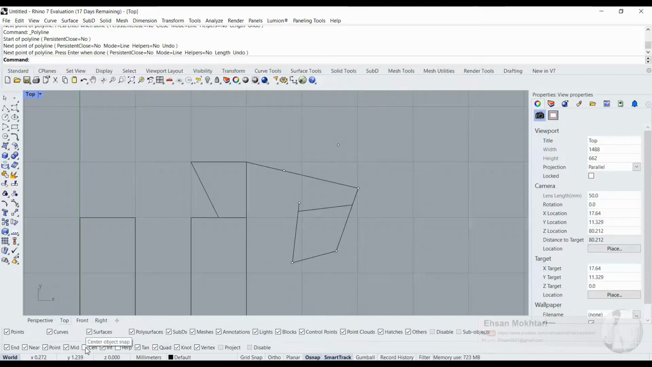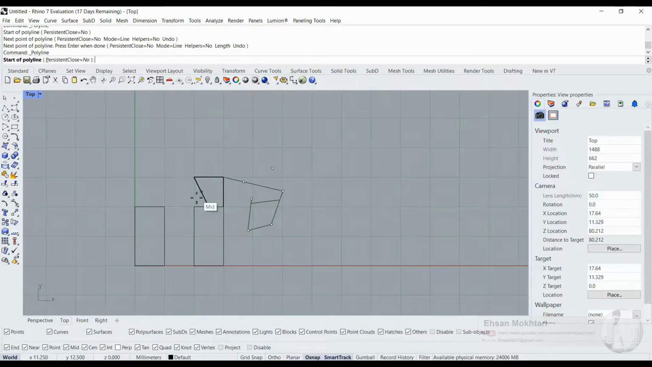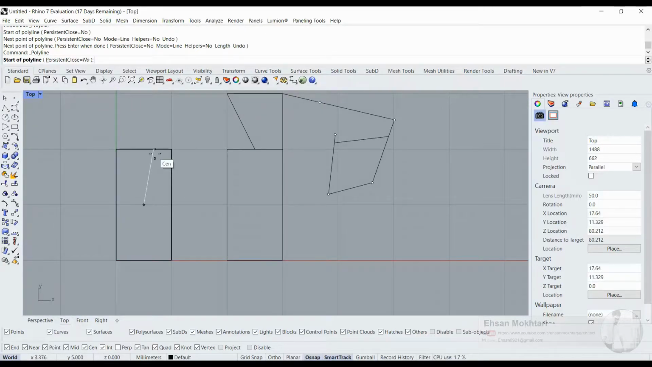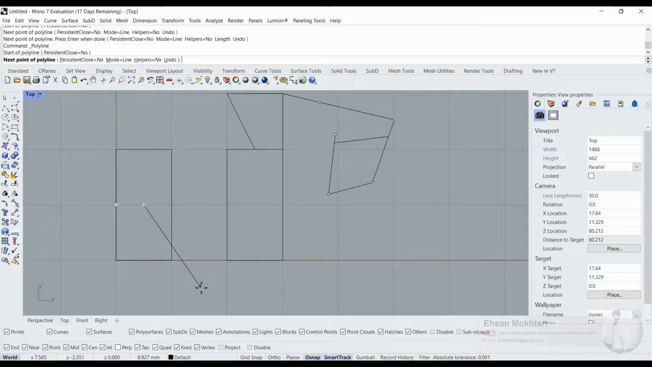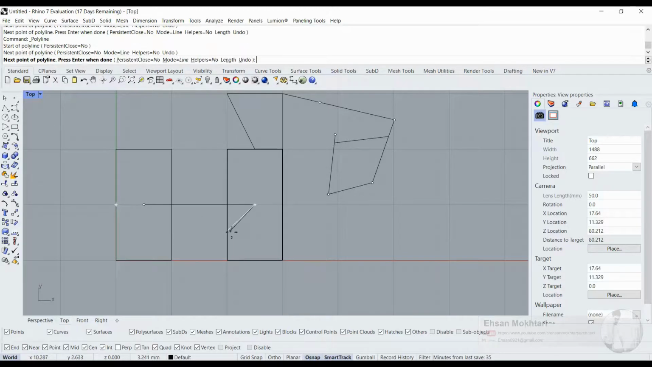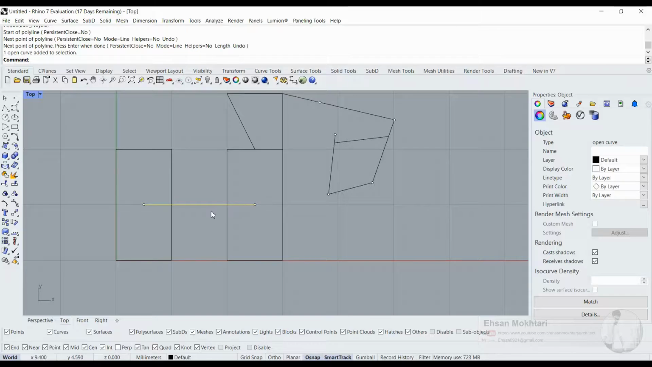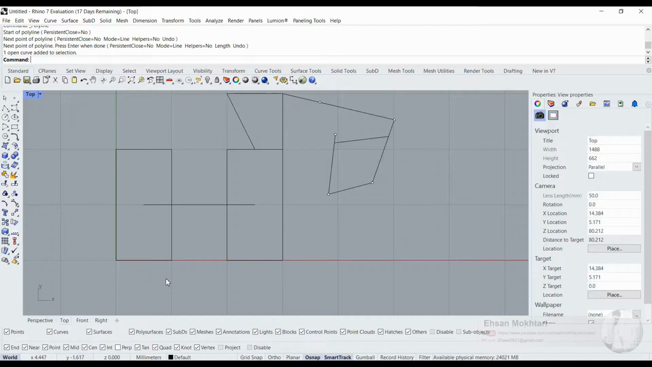Then we have center, or center of the object. If you activate this one, it will help you to grab the center of the object, but you need to go around the perimeter of that object to help you to grab the center. If you go at the center, nothing will show, but if you try to go around the perimeter, you can see that it shows you the center. Now I can click on the center of this, then also here. Now I have a line from the center of this rectangle to the center of this rectangle. So this one is the center.